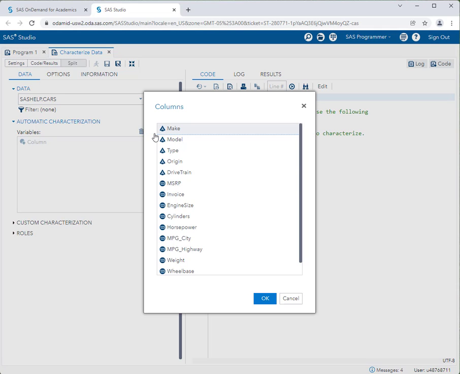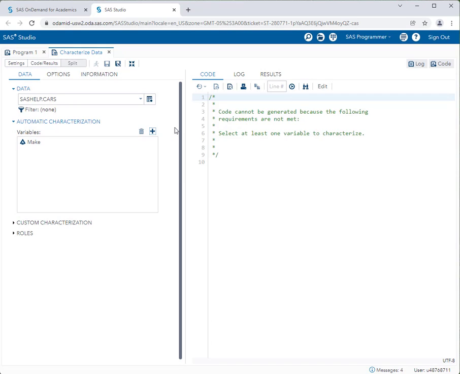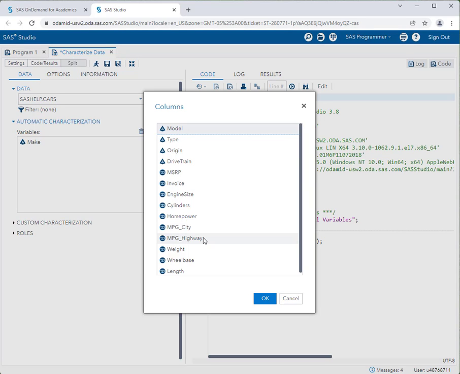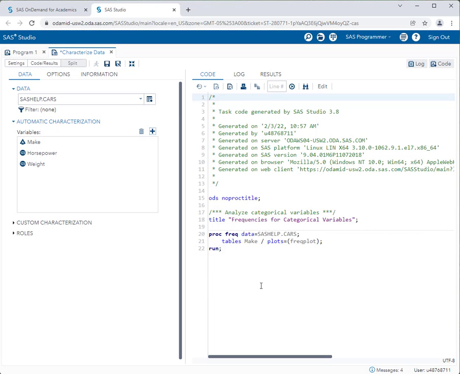So I'm going to click the plus sign, and let's just pick a couple of variables here. So why don't we pick one categorical variable? Let's pick the car make, and then maybe we will pick, let's say, horsepower, and maybe the weight of the car. And to select multiple variables, all I'm doing is holding down the Control key on my keyboard. Now I have a Windows PC, but if you were using a Mac, you could do the same thing by holding down the Command key on your keyboard. So that's how you can select multiple columns. So I'm going to click OK.